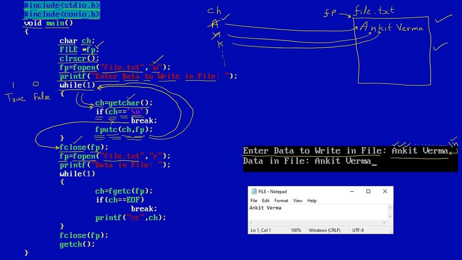So the above file is again open, one more time, in the reading mode. So this time the file is there in the reading mode. Earlier it was in the writing mode. Now the same file, file.txt, is open with the help of the same file pointer, which is pointing to the file in the reading mode. This time we are not going to put data inside, we are going to take it from the file.